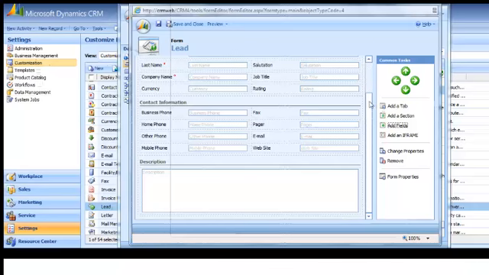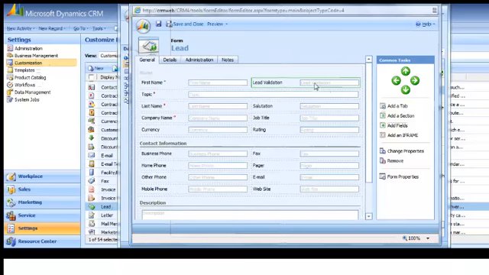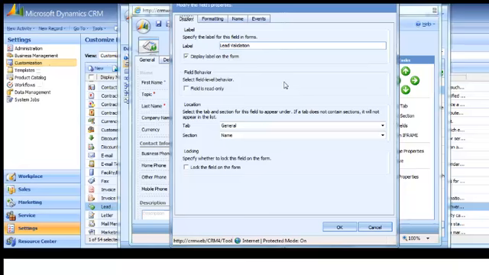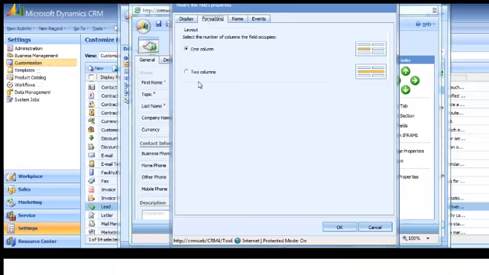So now you can see it over here. You can use the arrows to the right to move it up or down, if you wish, by just clicking on the field first, then clicking the arrows. You can also make it span 2 columns versus 1 by clicking on the field and selecting the radio button under the Formatting tab. So click on Formatting and select 2 columns and then click OK.